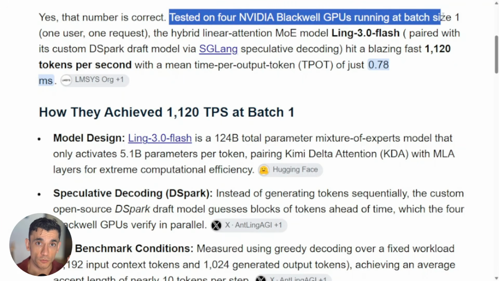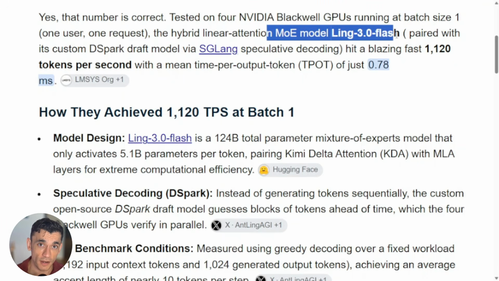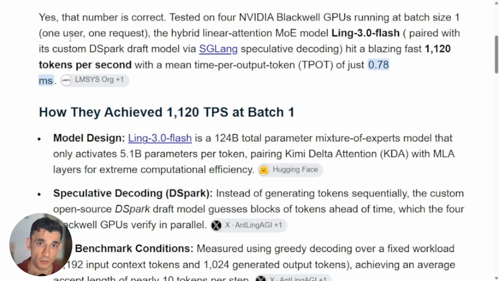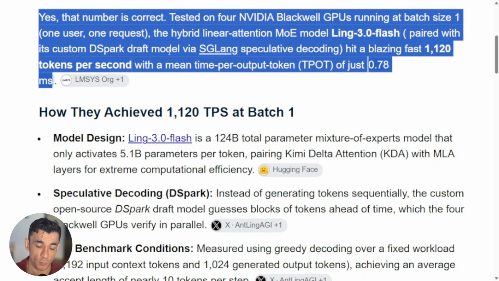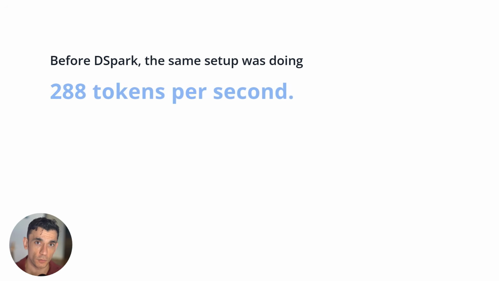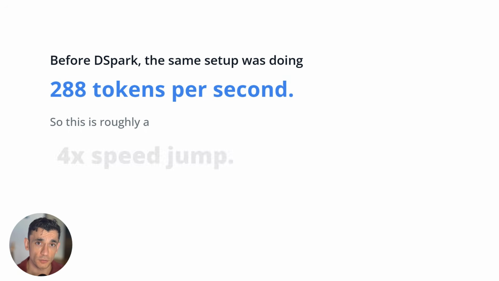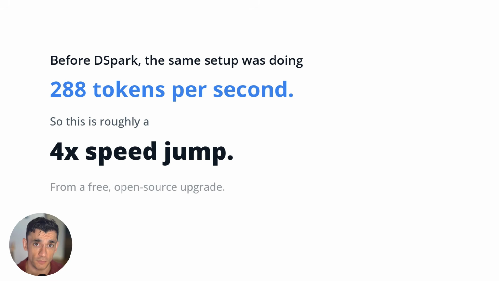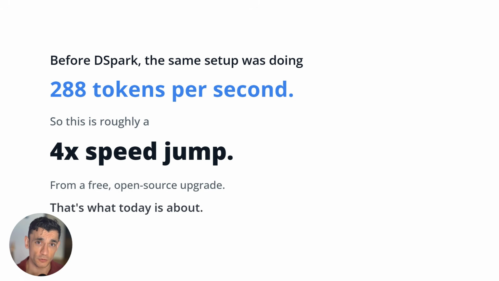When they tested it on 4 NVIDIA Blackwell GPUs, Ling hit 1,120 tokens per second. At batch 1, one user, one request, 1,120 tokens per second. Before DSpark, the same setup was doing 288 tokens per second. So this is roughly a 4 times speed jump from a free open source upgrade. That's what today is about.